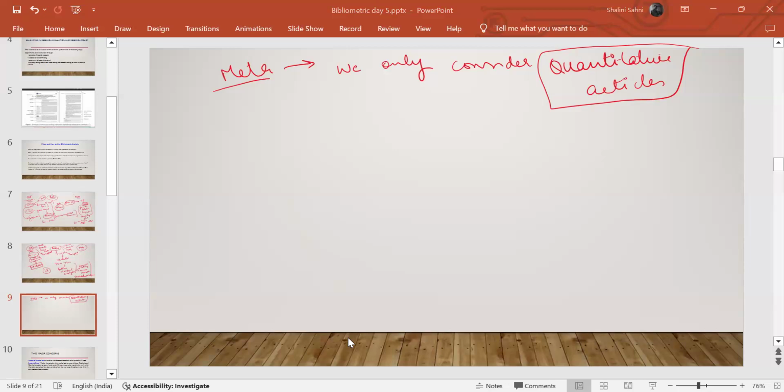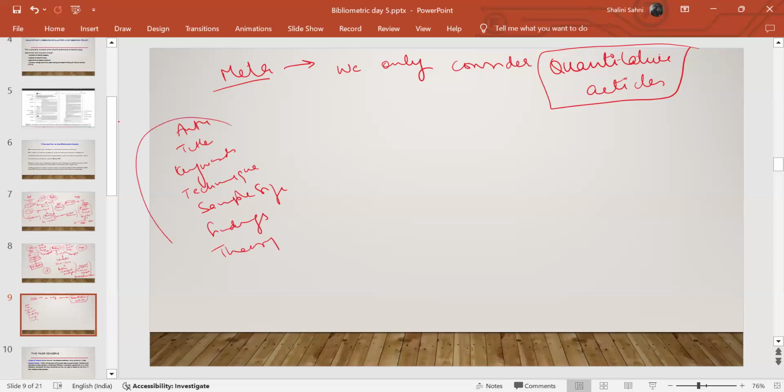For SLR, then for qualitative analysis, we shall need the full article. Yes. See, at times, even for SLR, Prerna, you get most of the information from the abstract itself. What kind of information do you require for an SLR? You require author, title, keywords, technique applied, right? At times, even the sample size is given. Findings are also mentioned in the abstract. And at times, you also get a theory. So what else do you want?